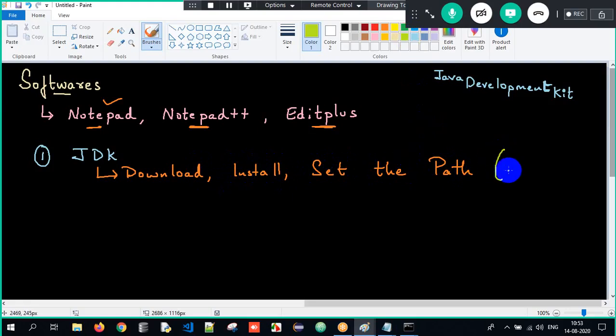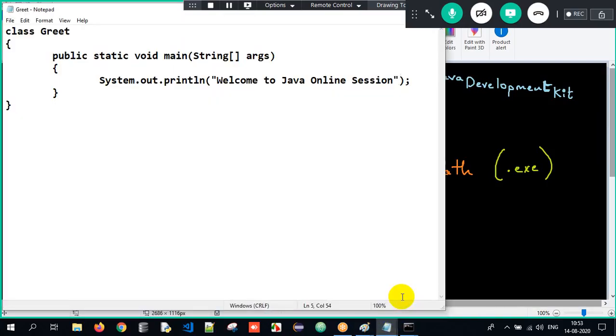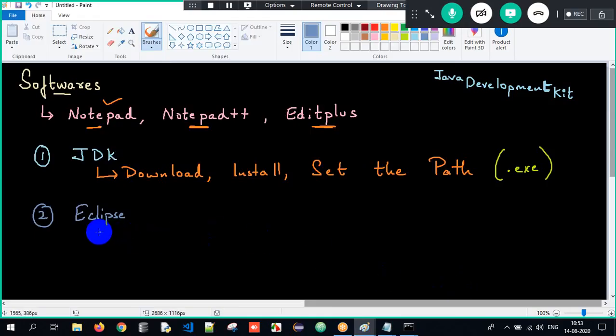And this is a .exe file. Exe file meaning executable file. It's a software. Now similarly, we require one more software, that is nothing but Eclipse, for later purpose. Notepad is so ugly, no fun at all. But a few days later, I will jump into Eclipse. So Eclipse is fun.